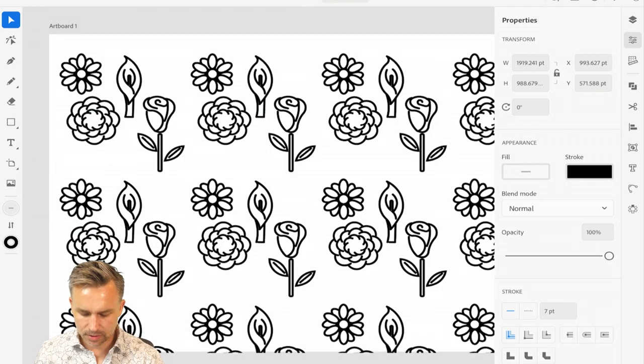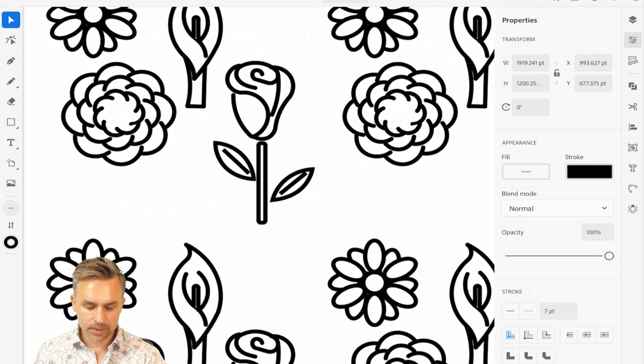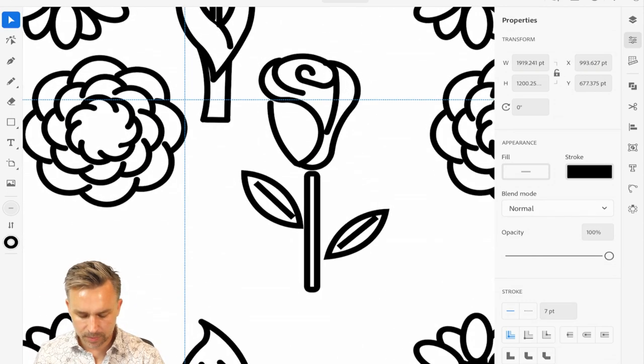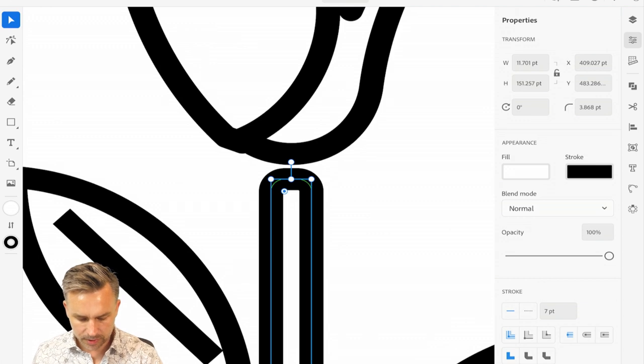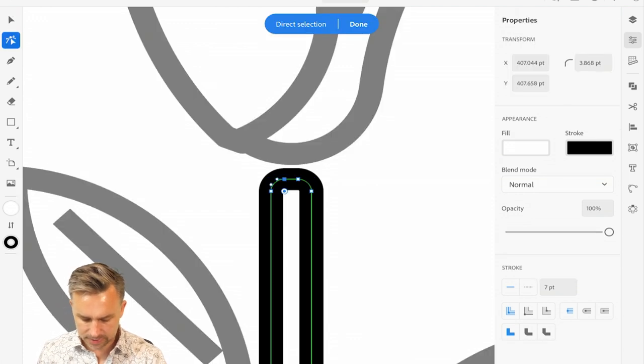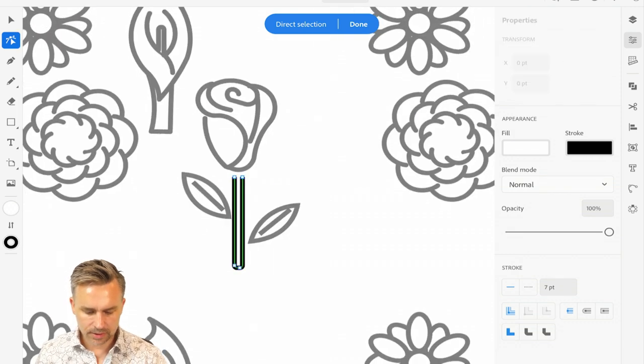Kind of like in XD, you can extend that down. It's kind of like the repeat grid in XD. But now I'm gonna jump in here and just clean up a couple things. Because first off, this line right here is really bothering me. So double click on it, select that, hit delete. There we go. That's kind of what I wanted.